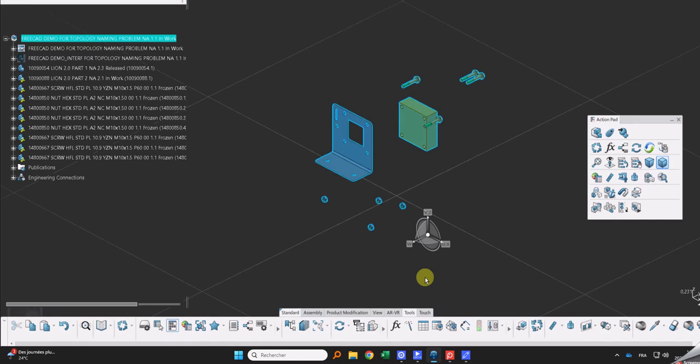Hello guys, as I was explaining in the post that I have made on the forum for FreeCAD, I have a suggestion to improve the situation regarding the topology naming problem that is currently going on in FreeCAD version, I think 1.0.1 or even 1.1. It's not perfectly fixed. And I understand that it's a complex problem to tackle.